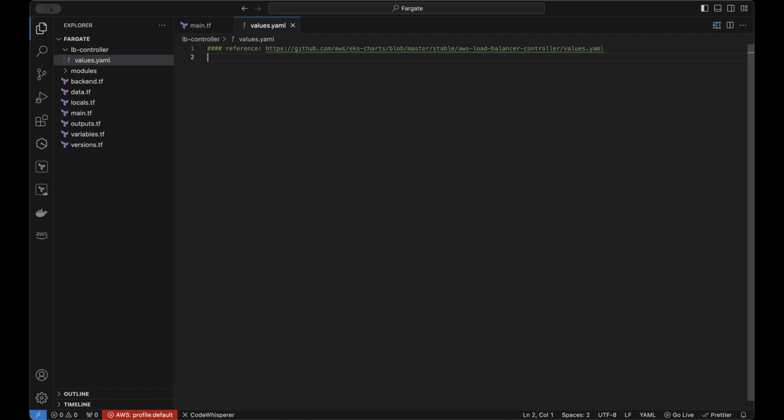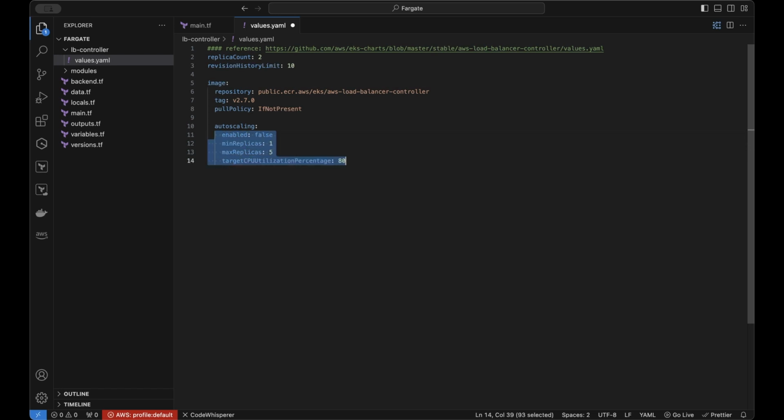For now, some values will use placeholders until we apply our resources. Then we'll come back and update these Helm values. So the first value will be the replica count, which we'll set to 2. And the revision limit will use the default, which is 10. Then I will pass in the image from the public ECR repository. Then I will also pass in the auto scaling block. Make sure you indent this correctly.